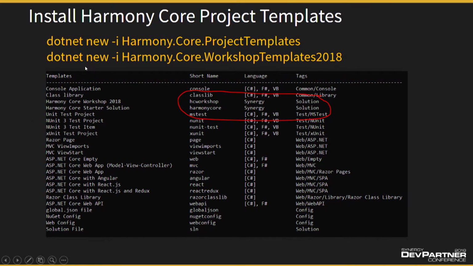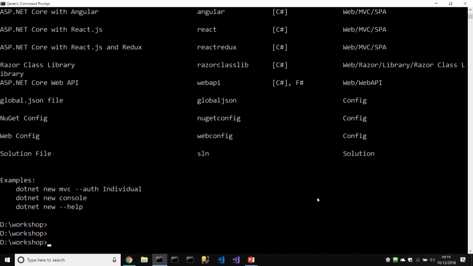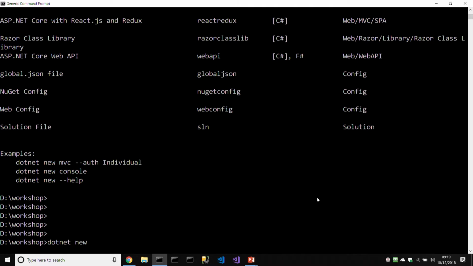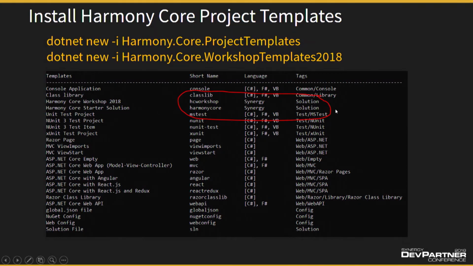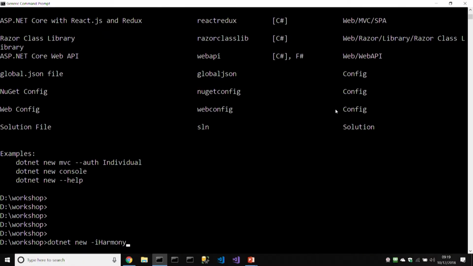To get those project templates, you're going to use a dotnet new command, and everybody can do this. So dotnet new space -i, and then Harmony.Core.ProjectTemplates.